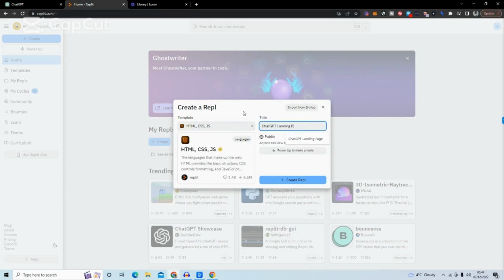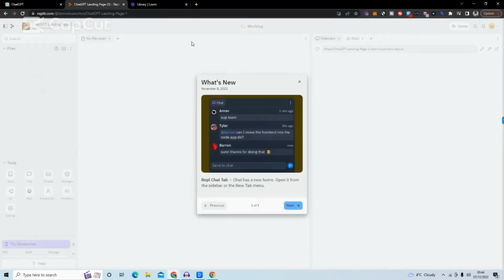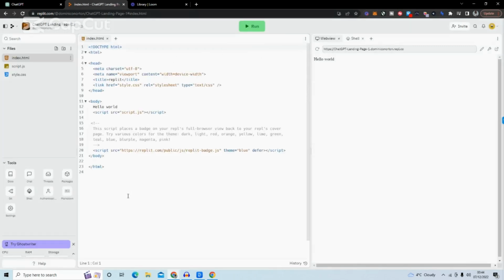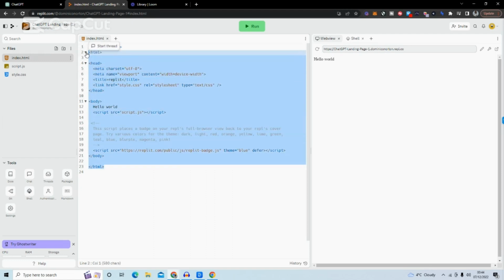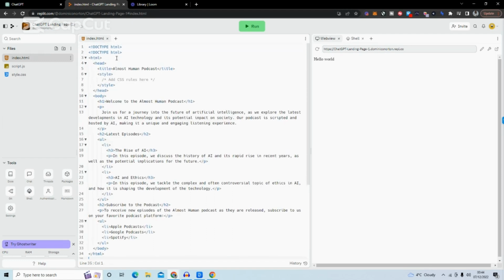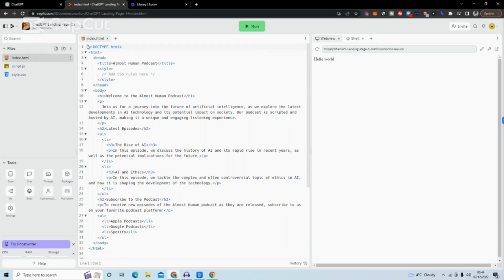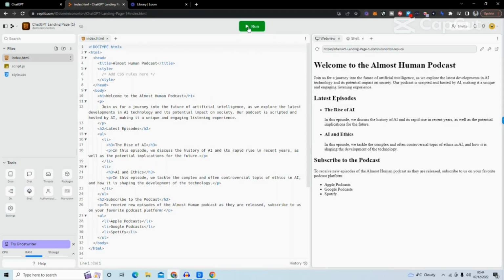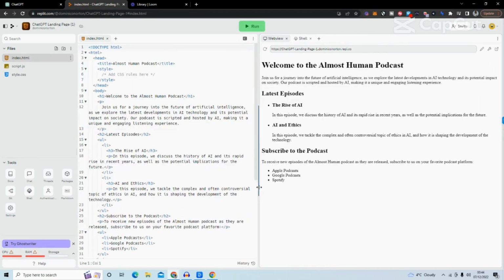We're going to give this a name. We're going to create it. And here it's already given us a foundation. But what we're going to do here is just remove the foundation it gave us and paste. All I did is paste what ChatGPT gave me. And now I'm going to click run, and you can see it's just given me the basic outline for a HTML landing page.